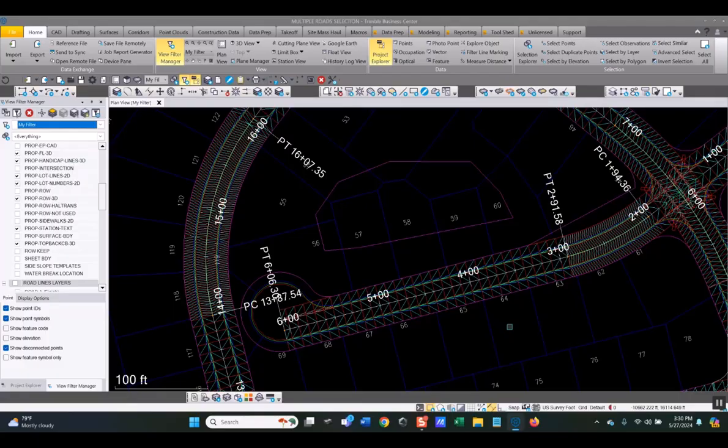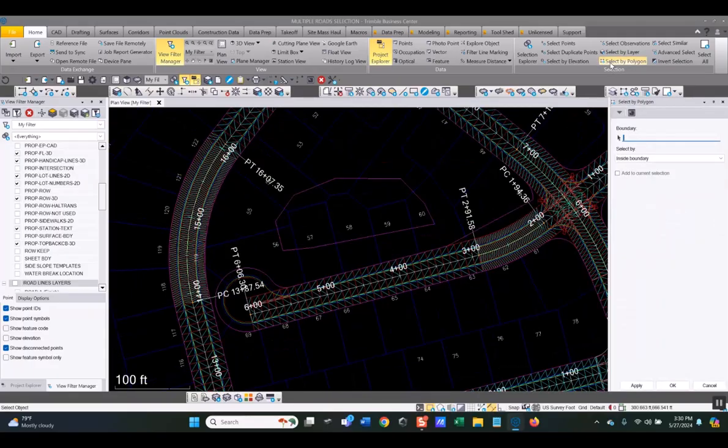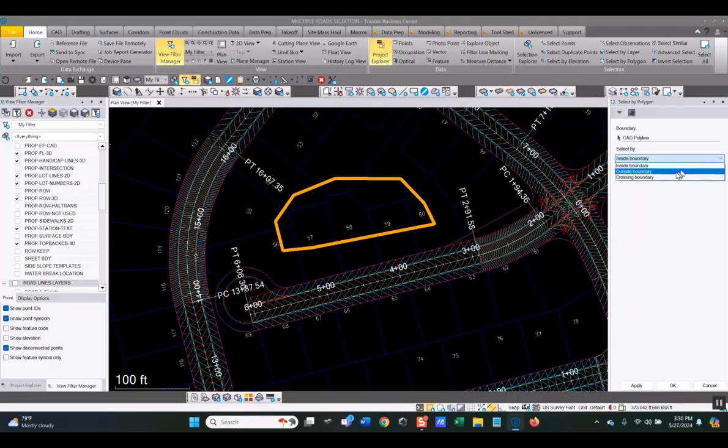Again, we're discussing the selection command called Select by Polygon. We're now going to go to something that I use quite often. Under Select by Polygon, picking the same boundary, I am going to go to the third option. It is called crossing the boundary. So I'm going to select crossing the boundary and simply pick OK.